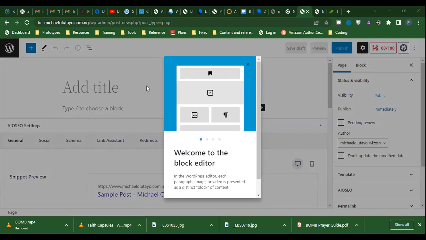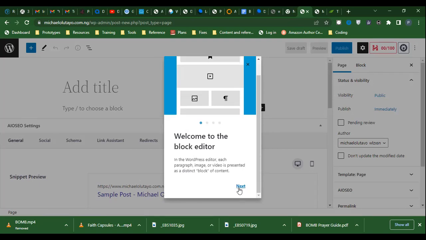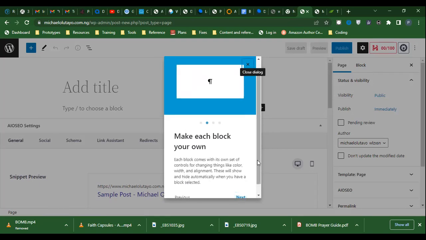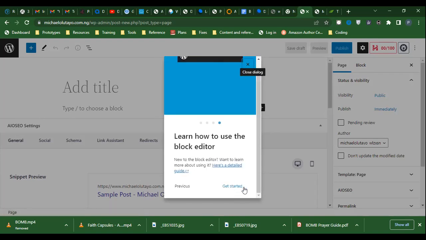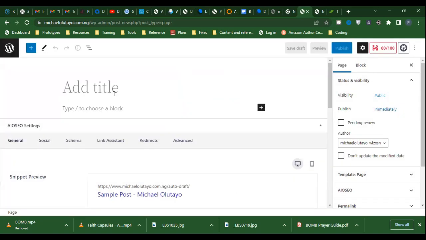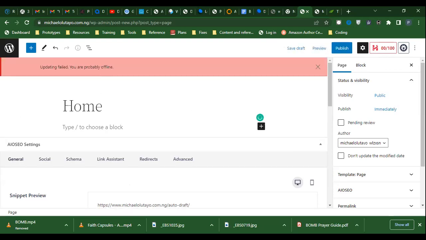So this is what you find. For now you can go through all of this to learn. As a beginner, you can go through all of these, read the details, and get to understand. Then you can click get started. So this is what it will look like when you want to create a new page. Let's call this home page. Let's call it home.